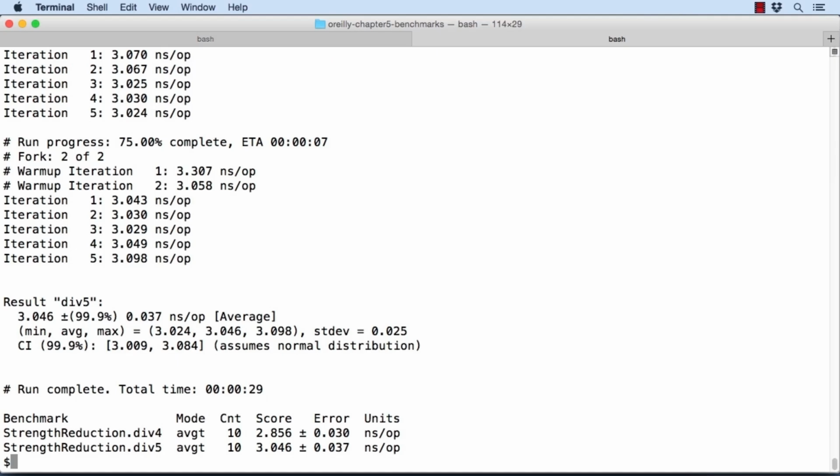A div by 4 took 2.85 nanoseconds with a plus or minus 0.03 error, and div by 5? It was dreadfully slower. It took 3.046 nanoseconds with a little more error. Well, that may not seem like much of a difference, but it is a constant difference of about a few percent. So why not do it? And just do it everywhere. It'll add up.